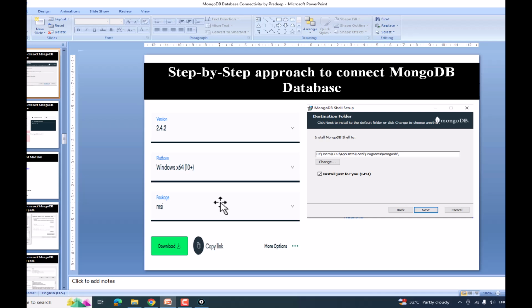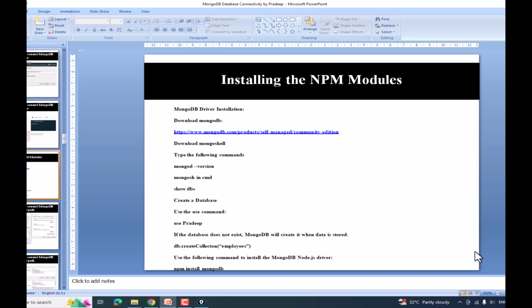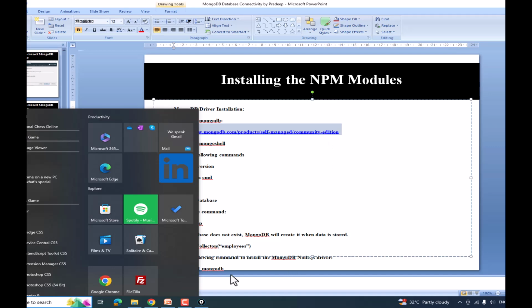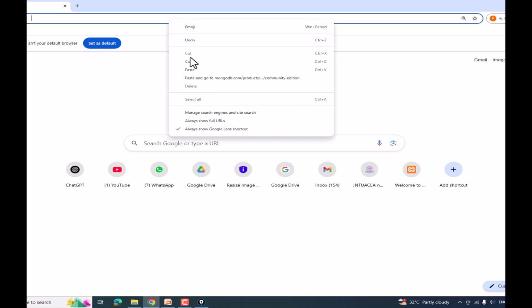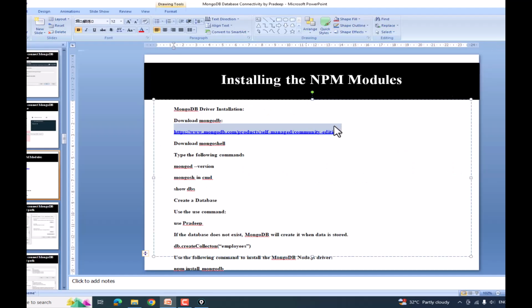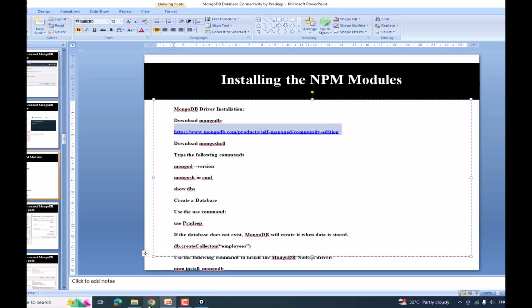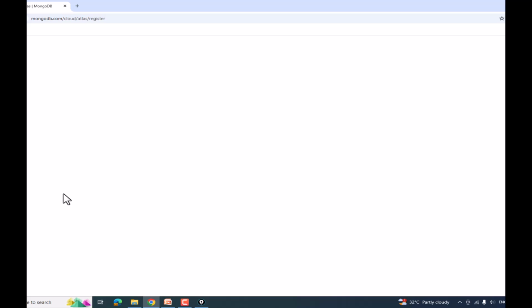Next, a step-by-step approach: how you are going to create MongoDB. Now let us see how to download it. Here you have the download version of MongoDB. I am going to copy this particular URL. I have copied this URL and I am going to paste it here. Now I am going to click MongoDB.